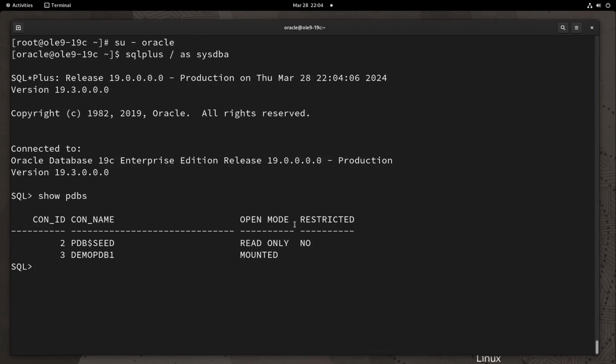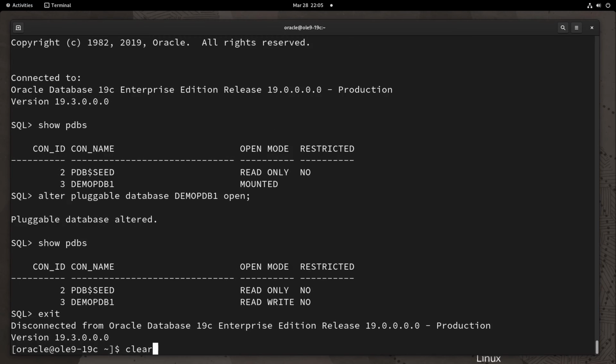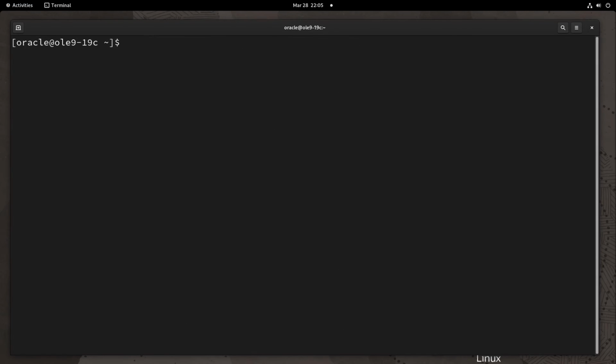We can see that the PDB is mounted. We need to start it. We can open the PDB using alter pluggable database demo PDB open. Hit enter. Now let's check again, show PDBs. You can see that it's right now open with read write open mode. Now we have done the service creation. So now we can stop and start the demo CDB using the systemctl service or systemd service.